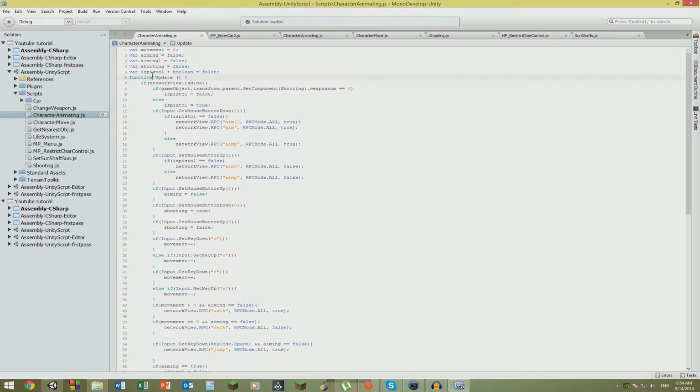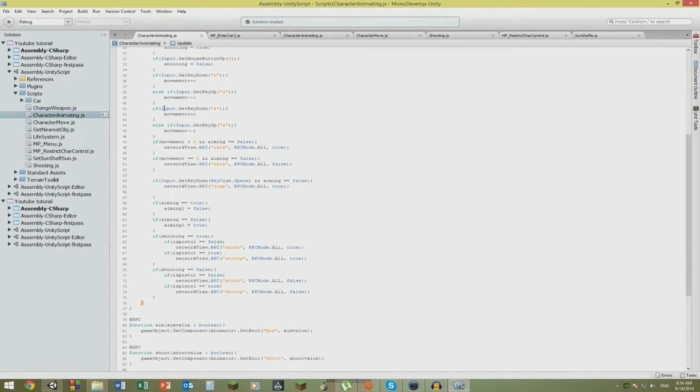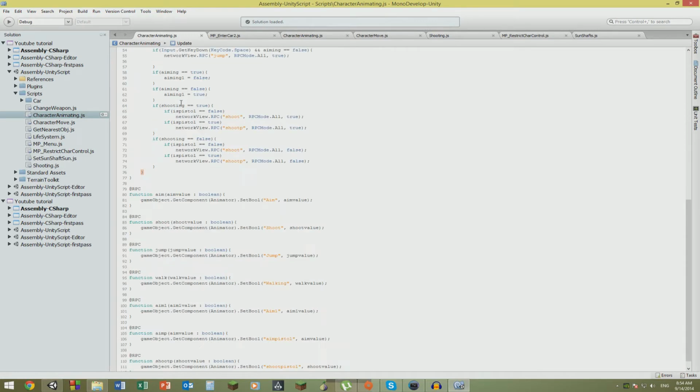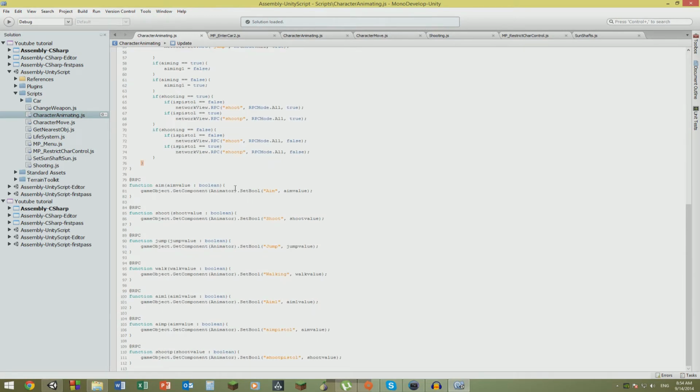So in the update function, if the network view is mine, if you own this object, it's going to do the rest of the update function, else it's going to do nothing. Except answer RPC calls, and do what the object owner tells it to do.